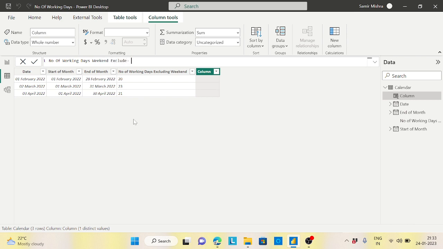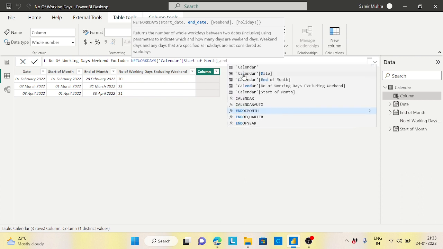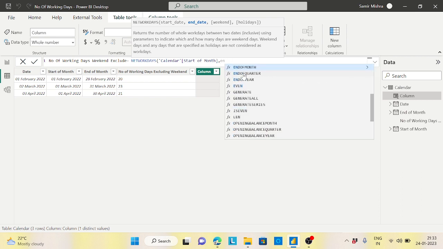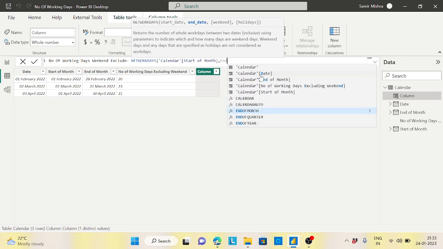For this there is a function called NETWORKDAYS. Very easy. It was actually released in July 2022, a recent one. NETWORKDAYS will take your start of the month, then comma, end of the month.